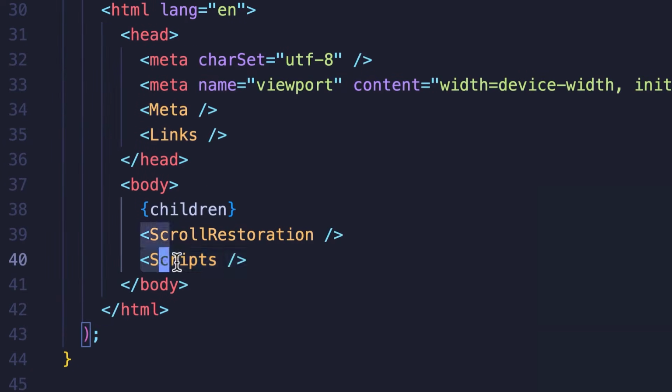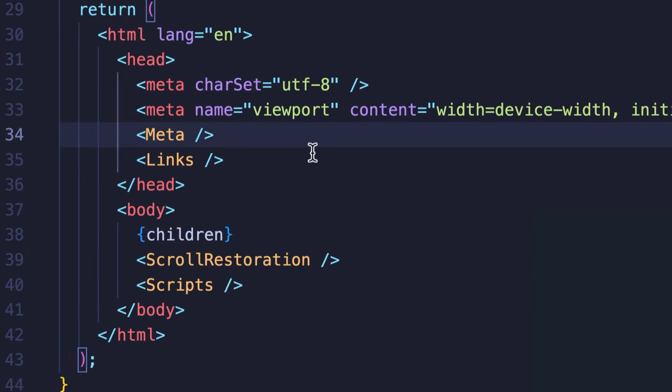Next, the scripts component here renders links to all of the JavaScript files that the page needs so that the browser can fetch them and execute them. Next, let's talk about this meta component.